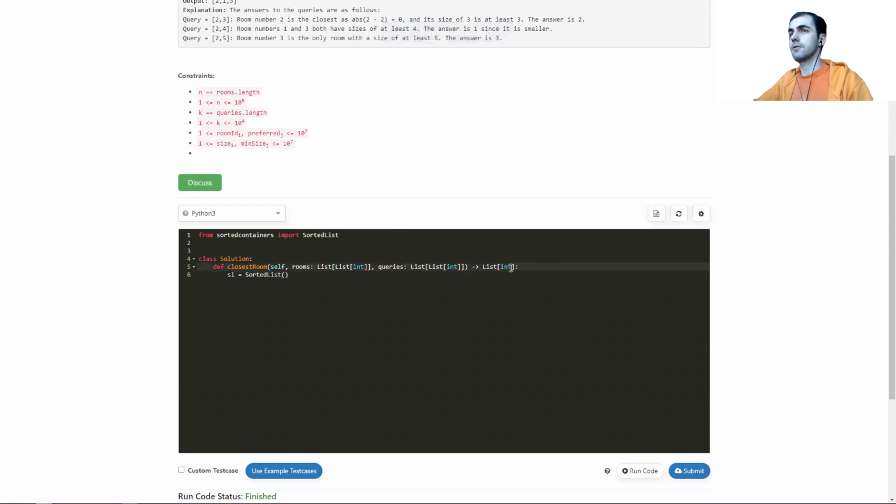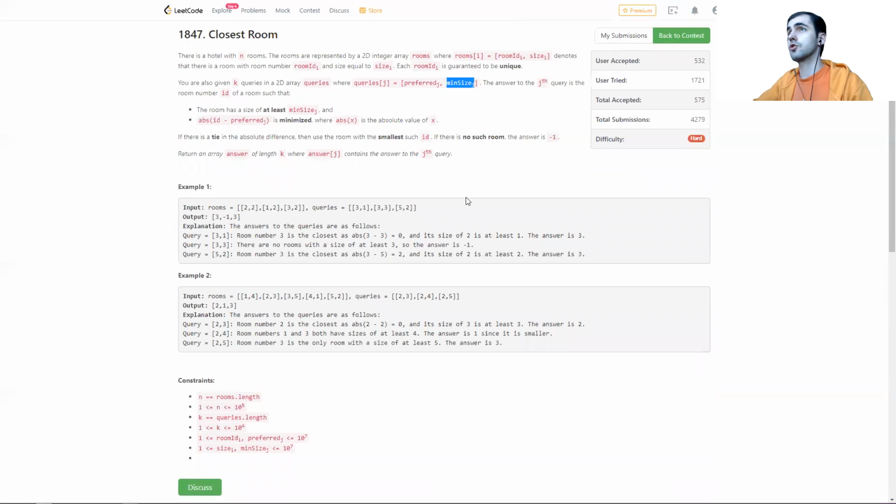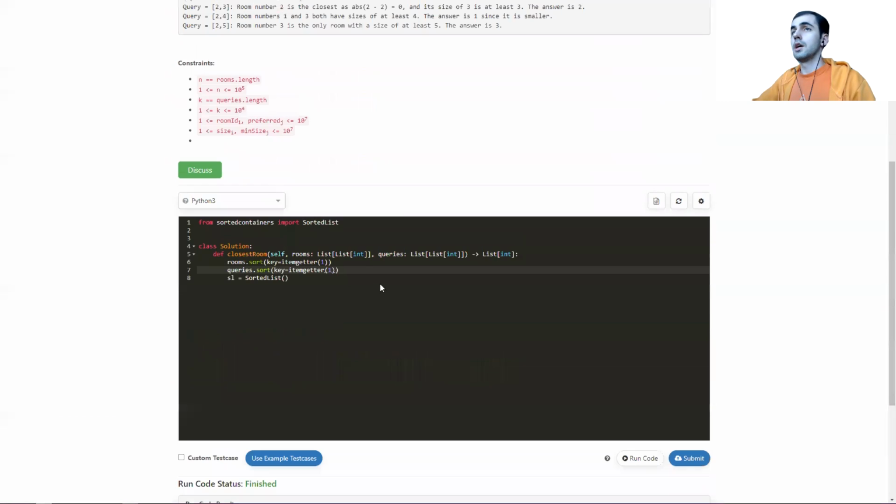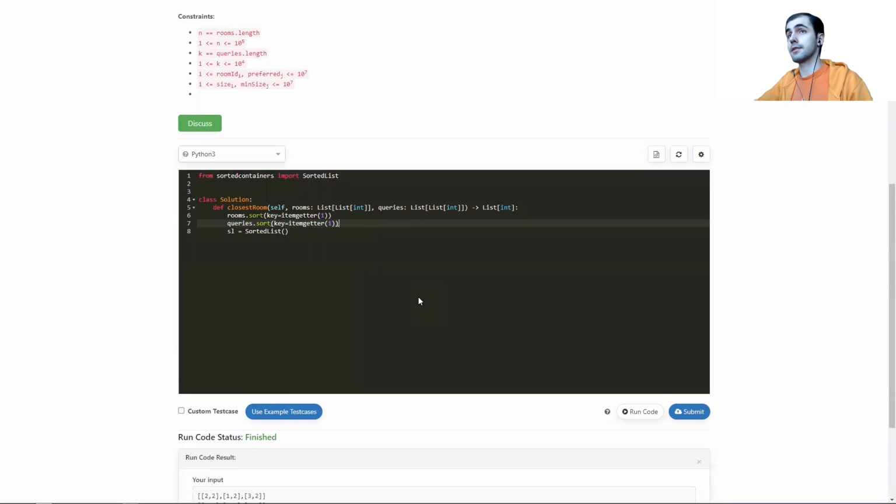So my idea is, of course, to sort both rooms and queries. Rooms should be sorted by size, and queries should be sorted also by minimum size. Well, it doesn't matter that much, but yeah. Apparently, for some reason, operator is imported, but sortedcontainers is not, but it's fine.